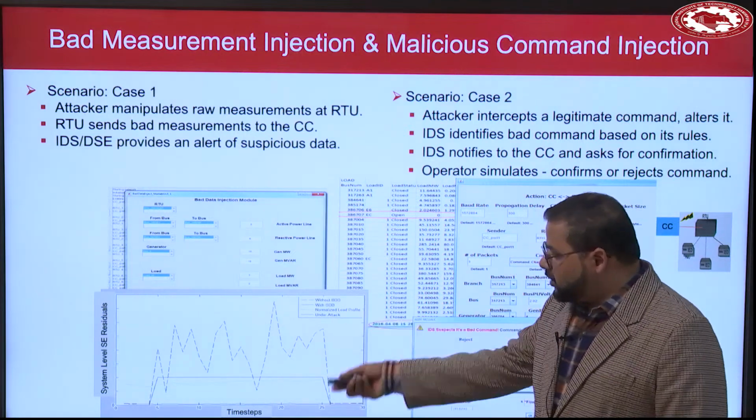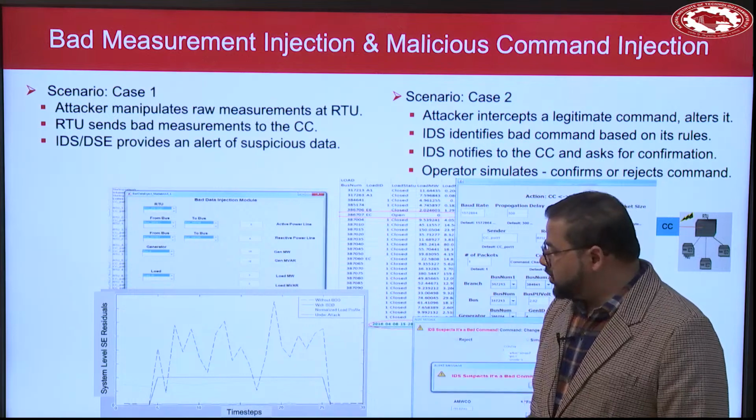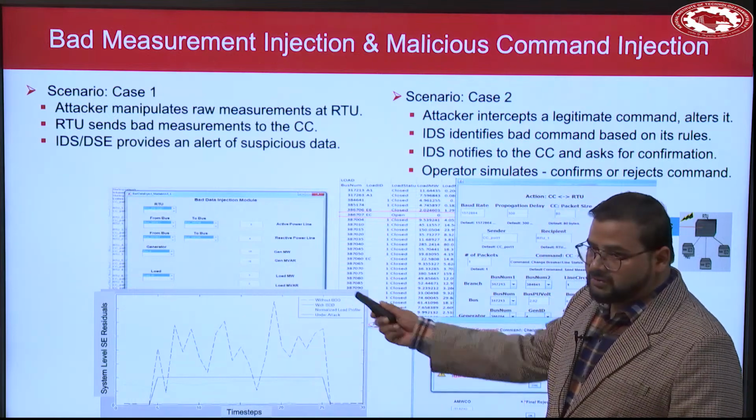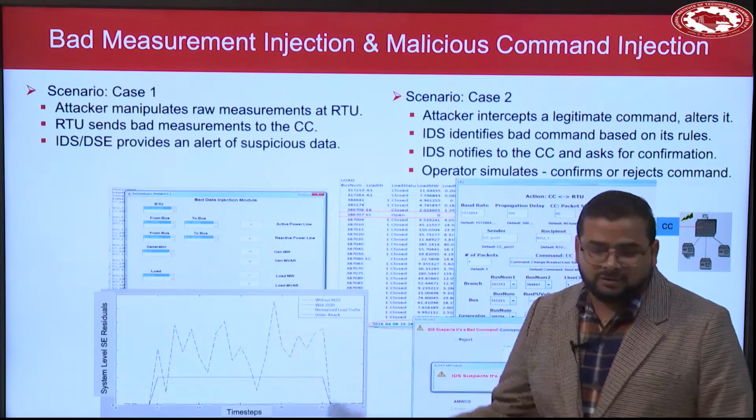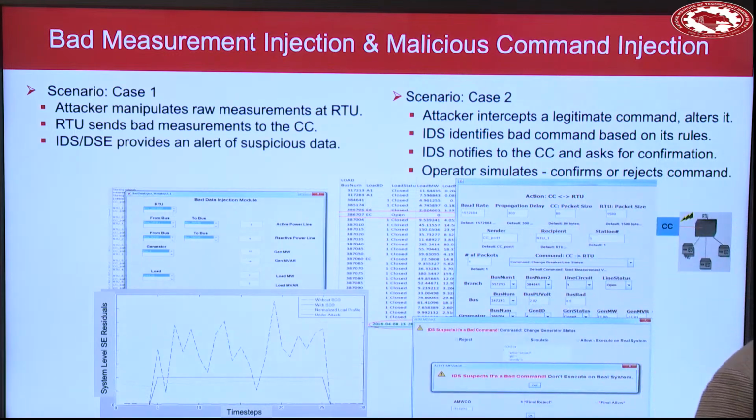So we want to run a simulation environment and derive some results. For example, without bad data injection, with a bad data detector. As I said, state estimation by default has some capabilities to correct data up to a certain extent.